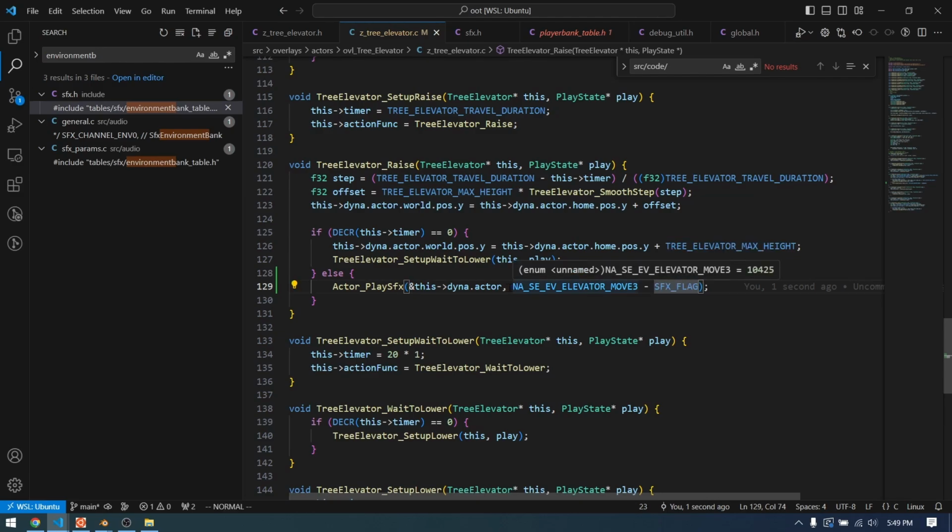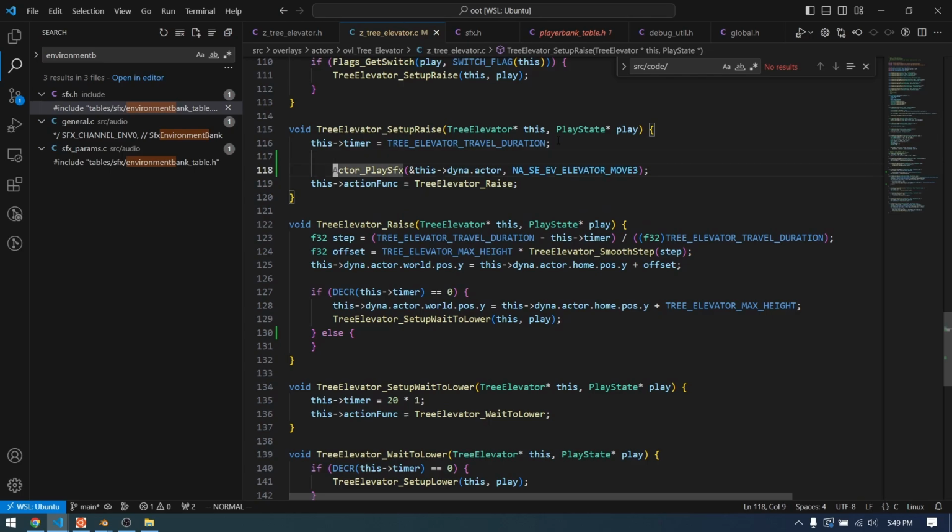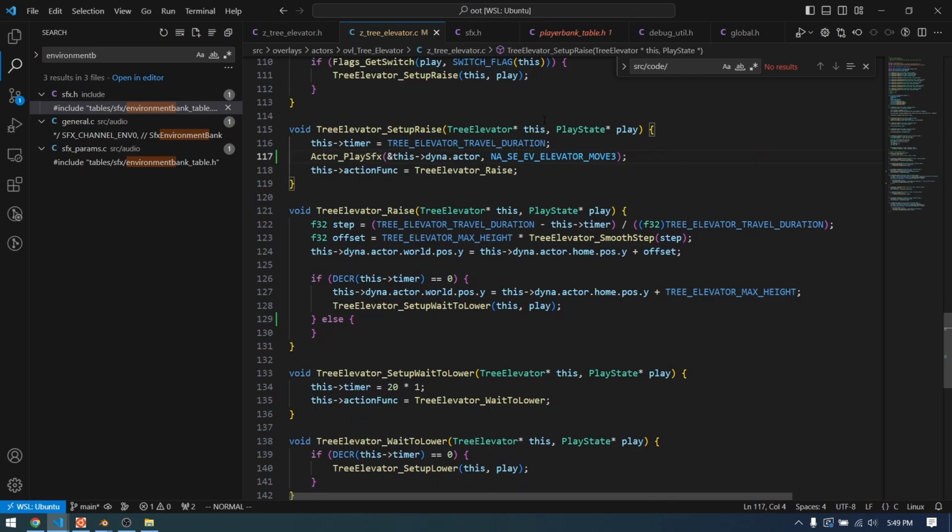But the game interprets this as, I'm going to be calling this function to play this sound effect every single frame, and when I stop calling it, that's when you should end the sound effect, right? So let's say another way we could do this is, instead of calling the sound effect in the raise function, we could call it in the setup function. So call it once and it would play this sound effect until it finishes and then no more.